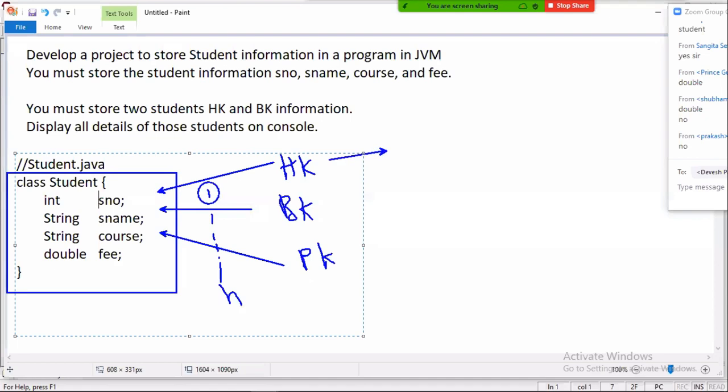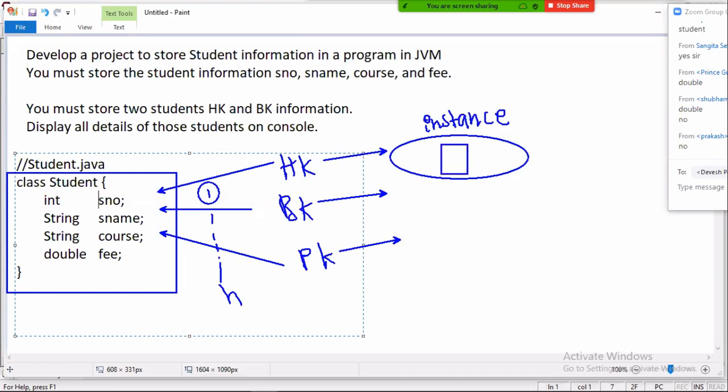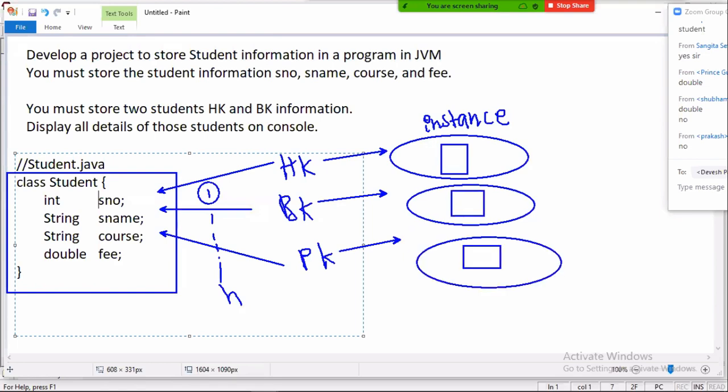Rather, we are creating a separate copy of memory for each student. From this class, one instance, one copy of memory. One copy of memory means instance. Instance is nothing but one copy of memory from the class for all the four variables. For BK, you create another copy of memory. For PK, create another copy of memory for the same four variables.